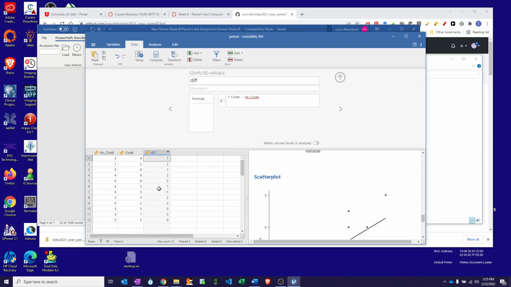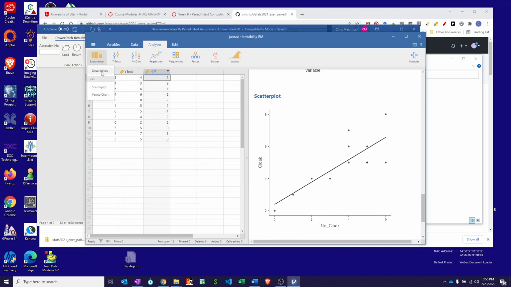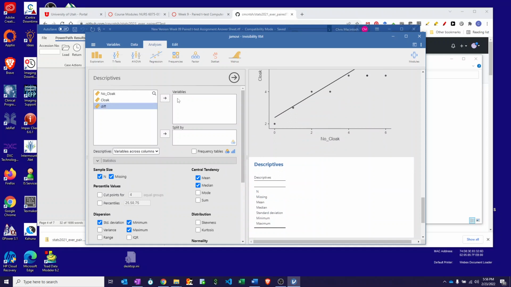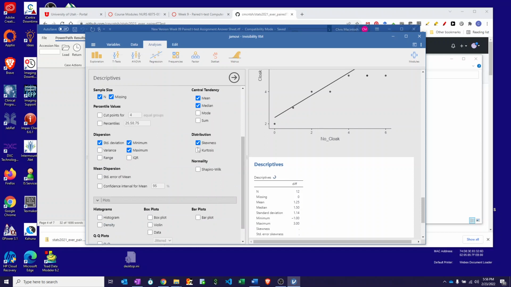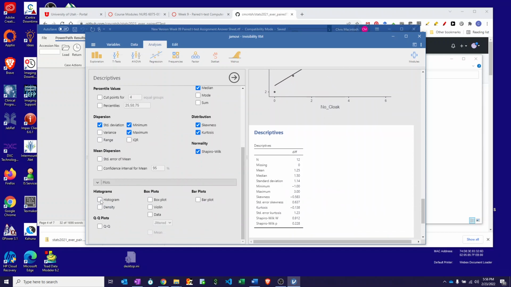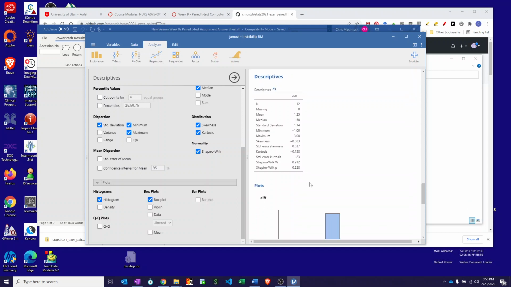So we have that. So now we need to look at our descriptive statistics for our difference scores. So we'll go to Analysis, Exploration, Descriptives, and this time we're going to look at our difference score and go ahead and get skewness, kurtosis, and Shapiro-Wilk, and a histogram and box plot. So here we have 12 different scores, no missing data.